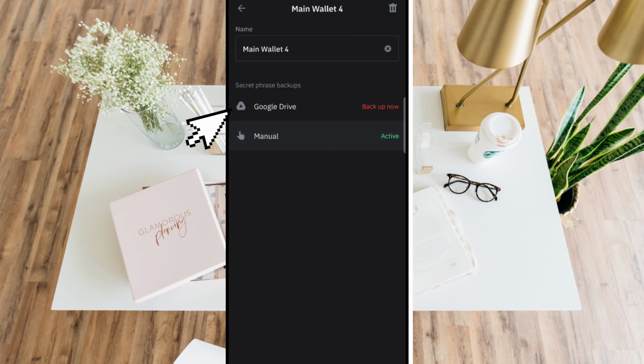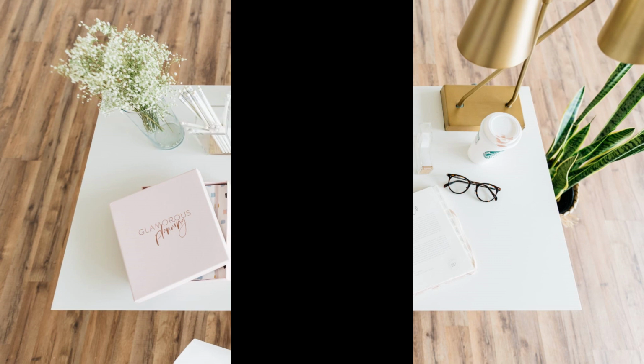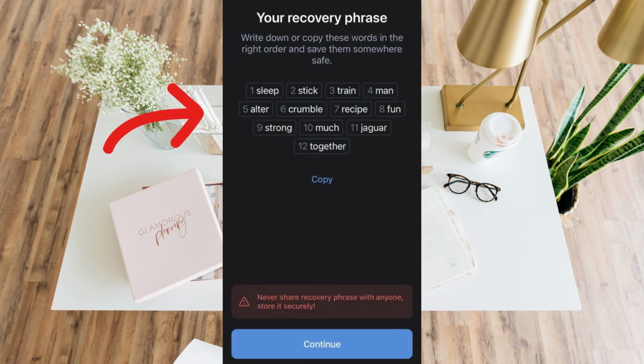Now you have to enter your passcode. As you can see, it is totally blocked here for privacy purposes. So once you enter your passcode, then you will see here your recovery phrase. So all you have to do is just simply write down or copy these words in the right order and save them somewhere else safe. Copy and then paste it somewhere.